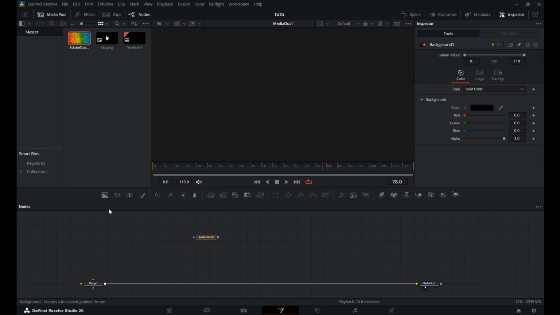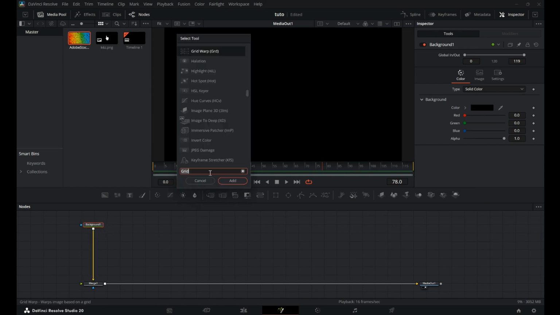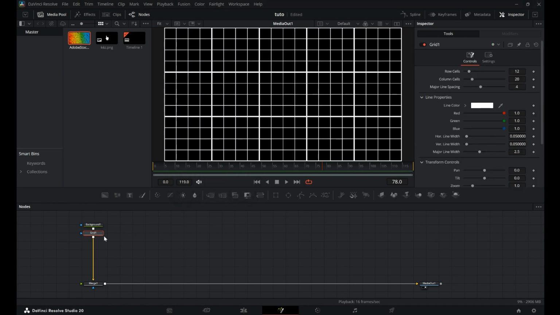Today, we're going to build the middle section of this motion graphics project. First, we make the background. We need a merge node connected to media out. Add a background node to the merge. Then press Shift plus space and add a grid node, and right after that, a vignette node.